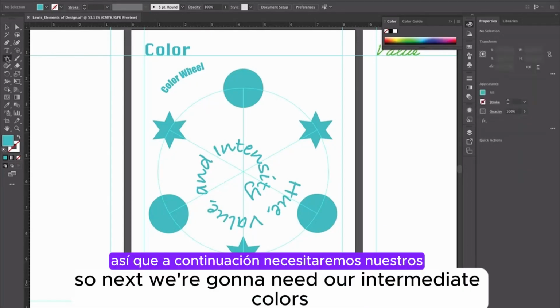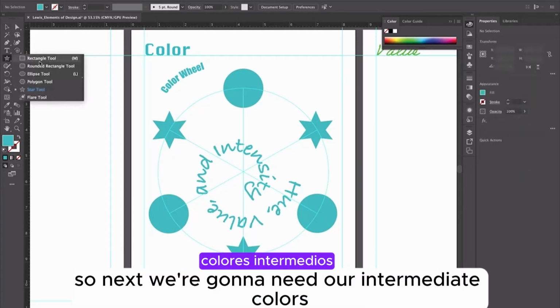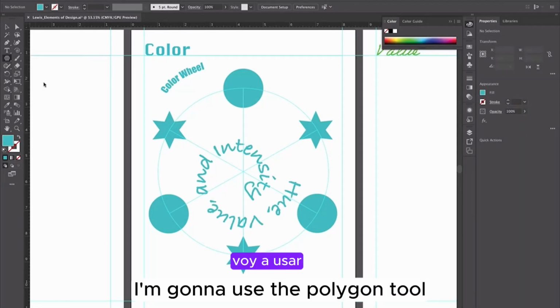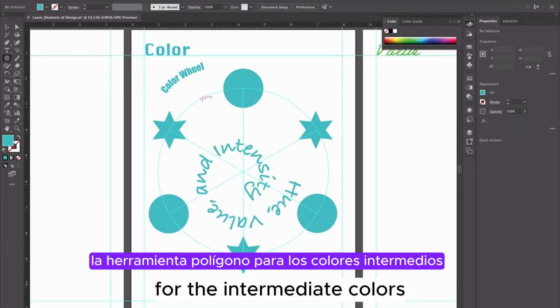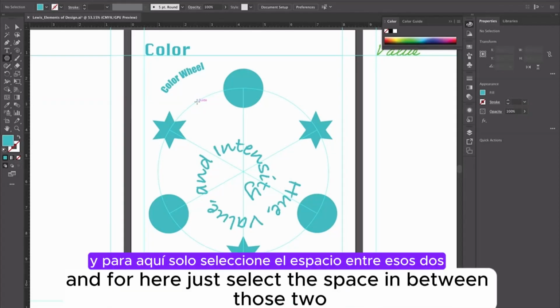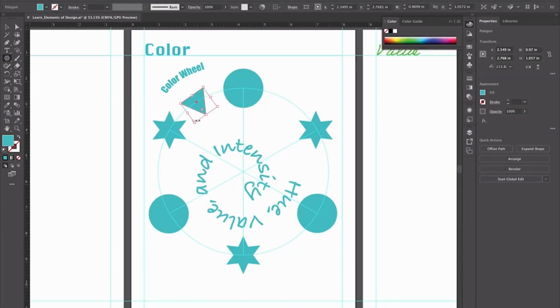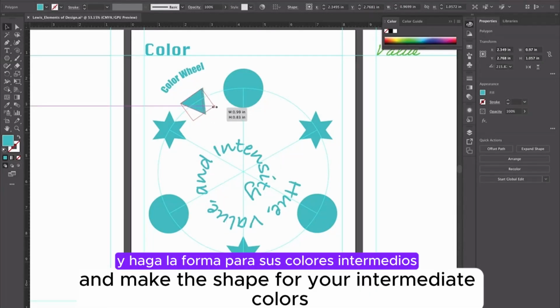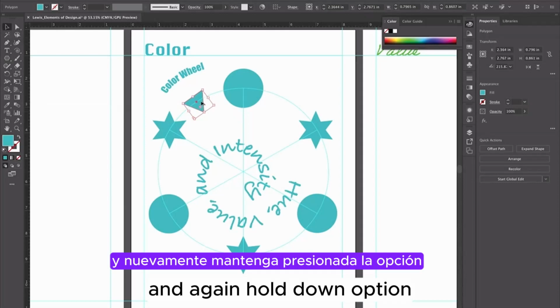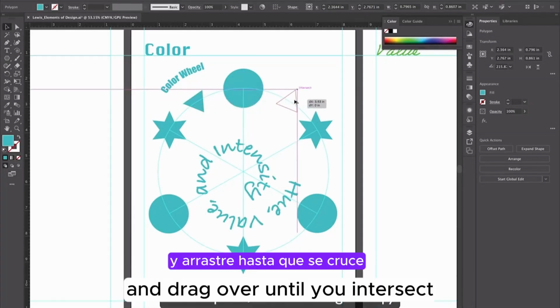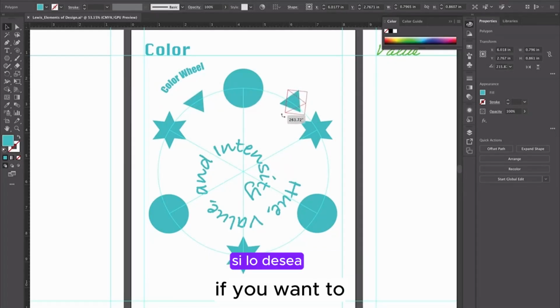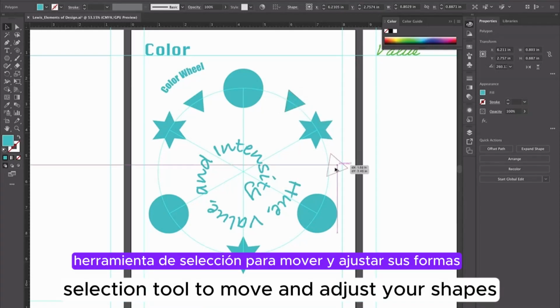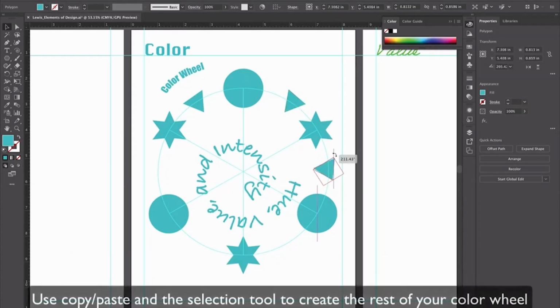So next we're going to need our intermediate colors. I'm going to use the polygon tool for the intermediate colors. And for here, just select the space in between those two and make the shape for your intermediate colors. And again, hold down Option and drag over until you intersect. If you want to, you can use your selection tool to move and adjust your shapes.